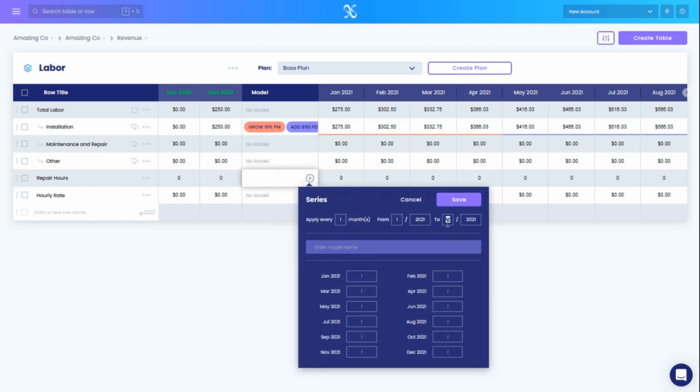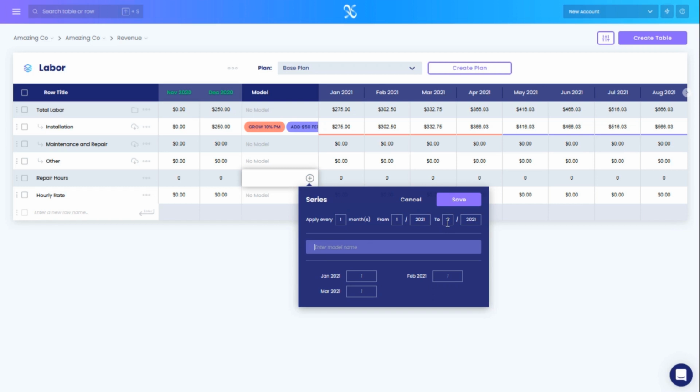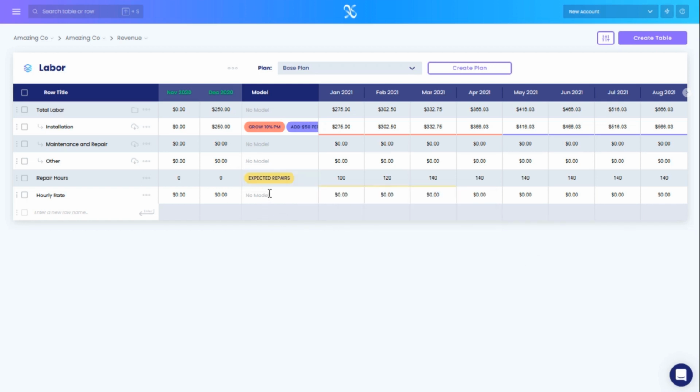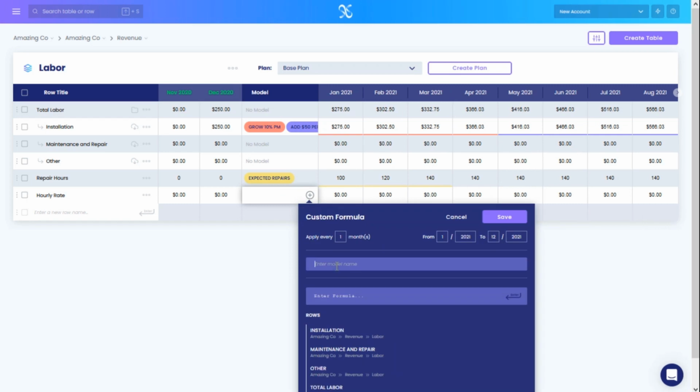Now, let's add some assumption models to these two rows. For example, a series model for repair hours with how many hours we expect for each of the next few months, and then a custom formula that's actually just a constant 30 for the hourly rate.